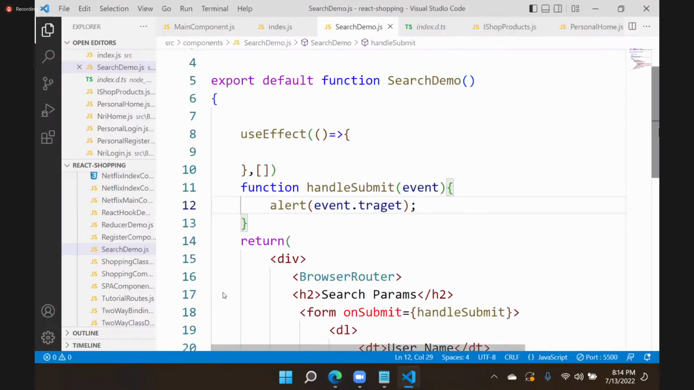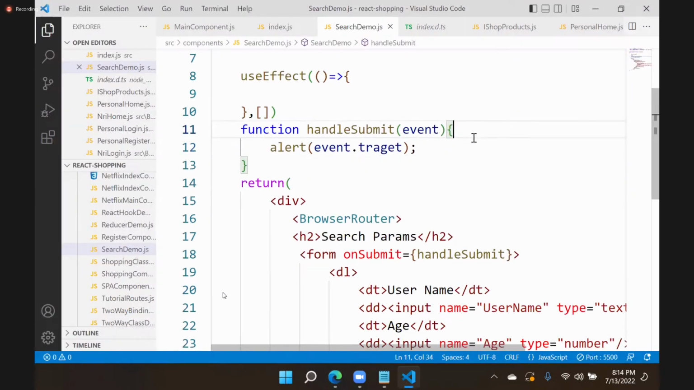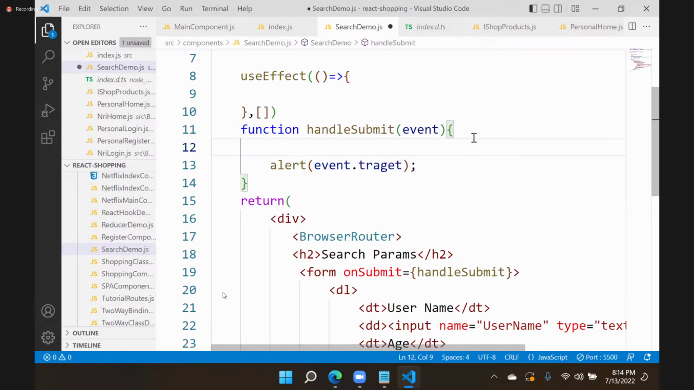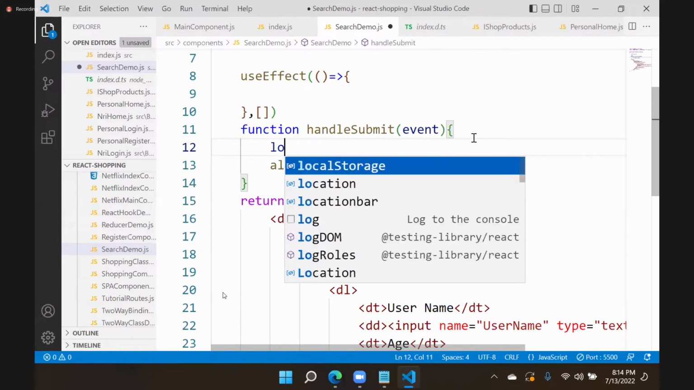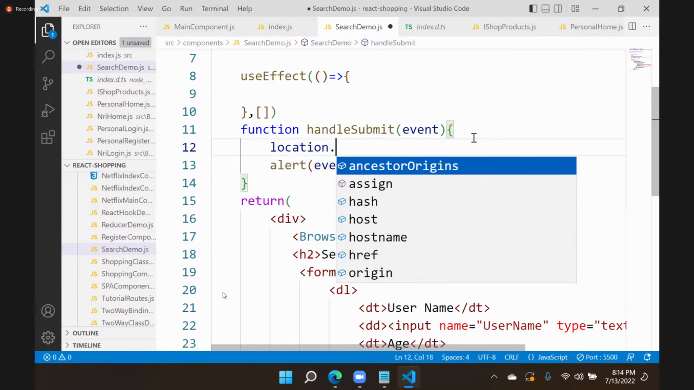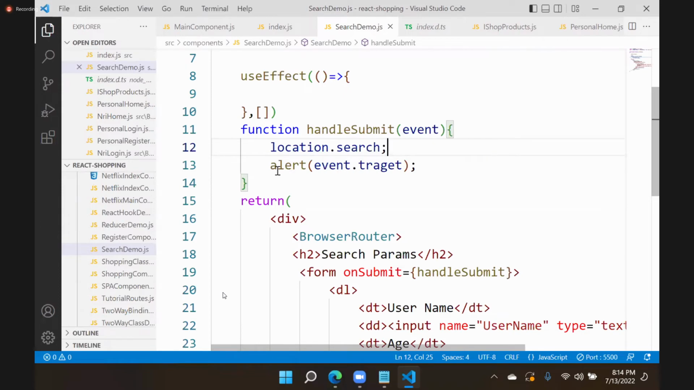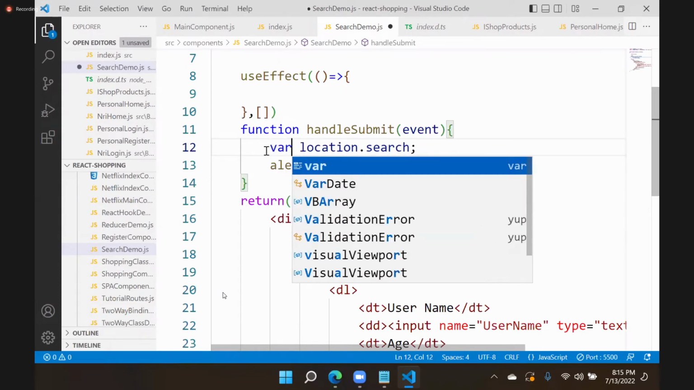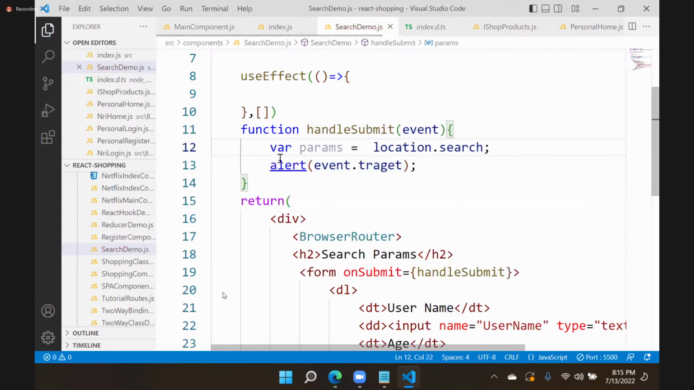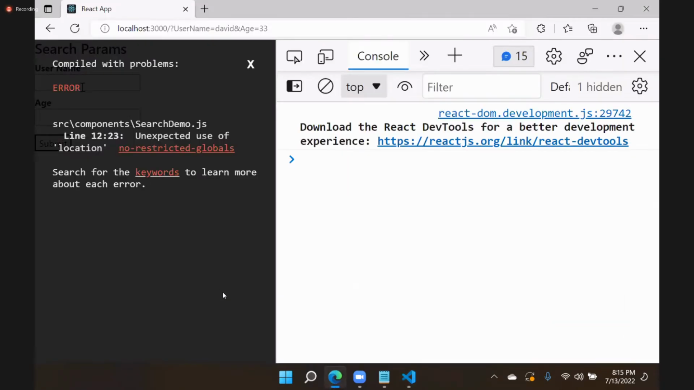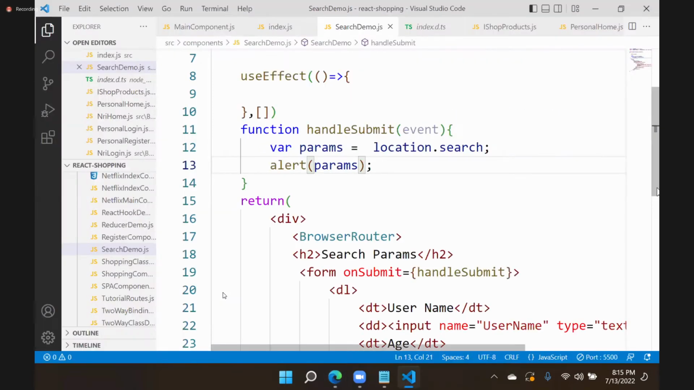And here when it is submitting, generally what we do is use location, right? location.search. Actually, this will get all the parameters. And here I'm using those parameters, that is params. So whatever the parameters are passed, yeah, it's not working.